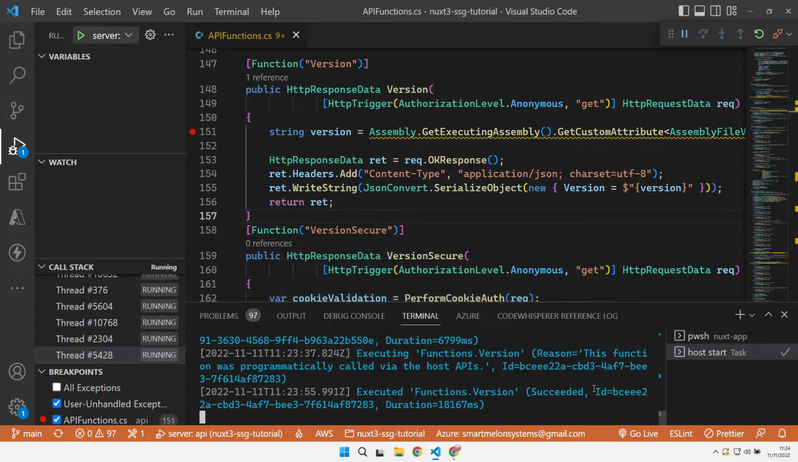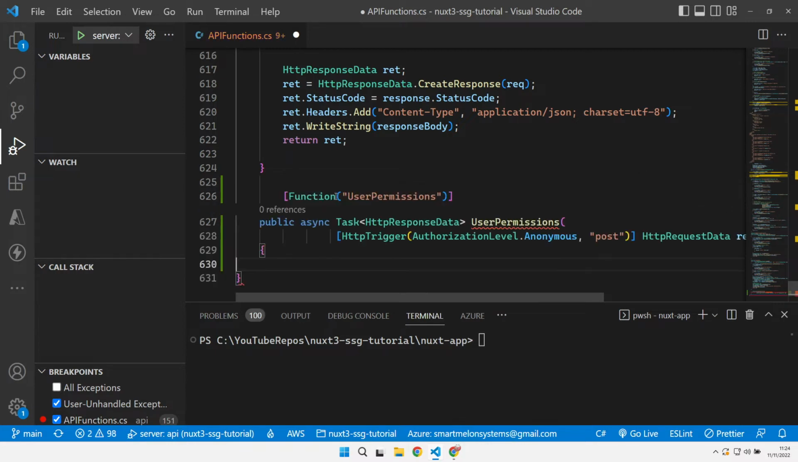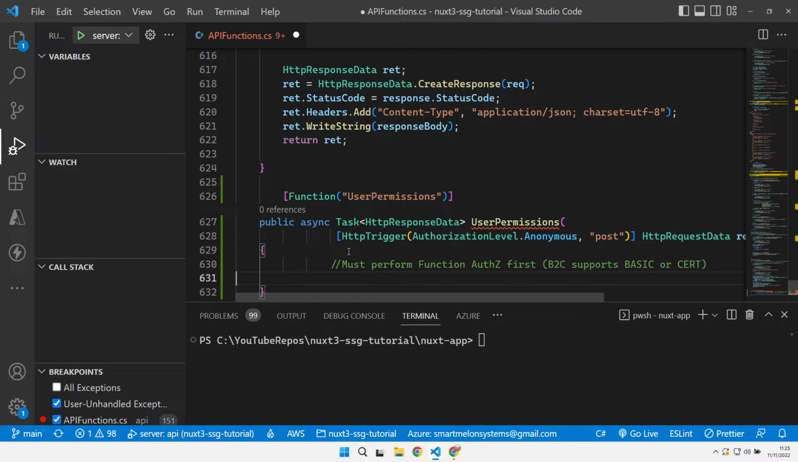So let's stop our API and let's go and start on our API connector function. So we're going to have a function called user permissions, which takes a post, and I am going to cut some tutorial corners here like most people do. We should really have some authentication going on in this particular function. So out of the box, B2C for API connectors supports basic auth or certificate auth.